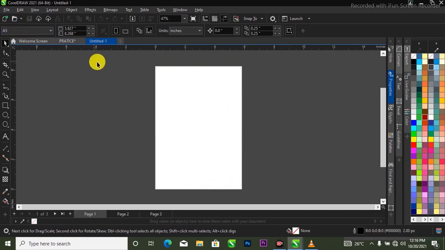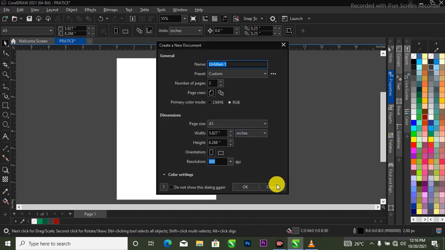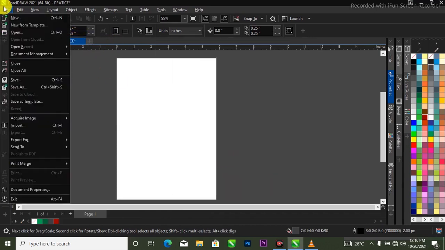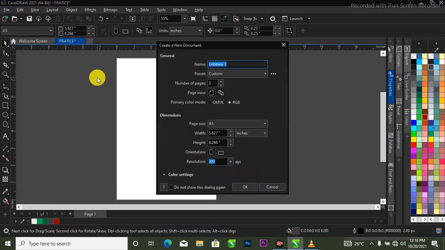Now I'm going to delete that and use the shortcut key. If I don't want to go to File and press New, I can just hit Control plus N on my keyboard to create a new project. You see, that same dialog box will still pop up. You can just type in the name of the project you want to work with and the number of pages that you want.